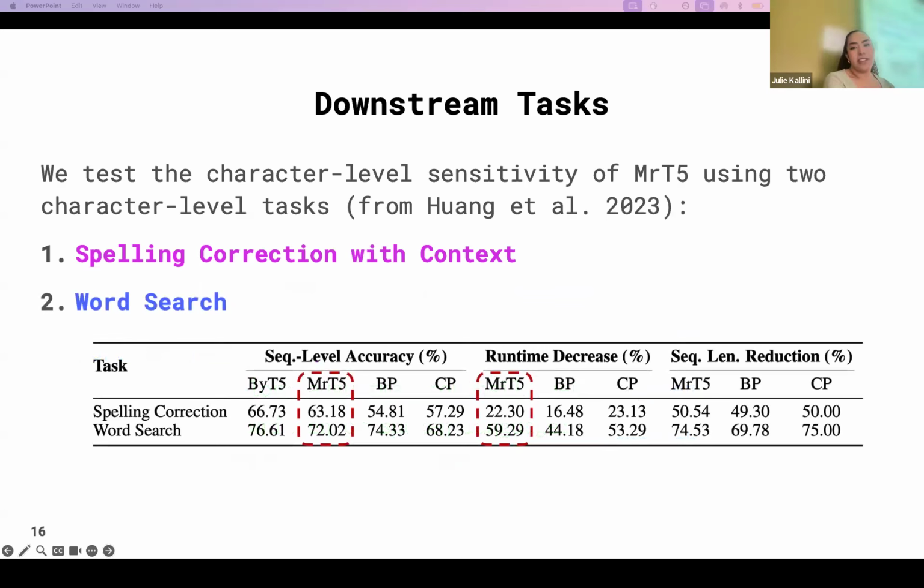So again, these are the results. And in general, MrT5 stands out as the more efficient model. It achieves notable reductions, like 50% for the spelling correction task, about 75% reduction for the word search task, and these result in considerable runtime speedups. Generally, how much runtime speedup you get on a task depends on whether the encoder has a very long sequence length, which is why these tasks required very long sequence lengths compared to some of the other tasks in the benchmark that were like 10 characters long, which is why we tested on these specifically.